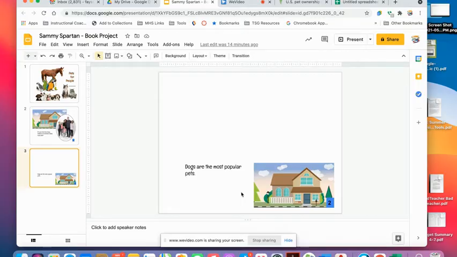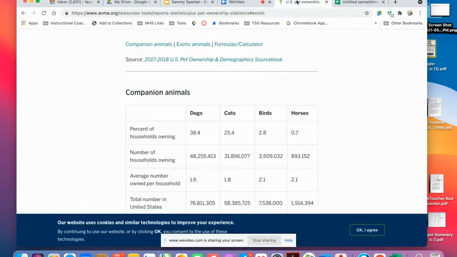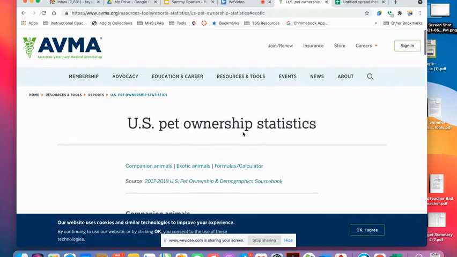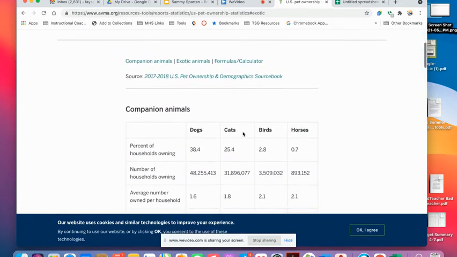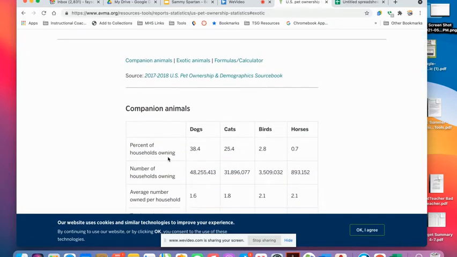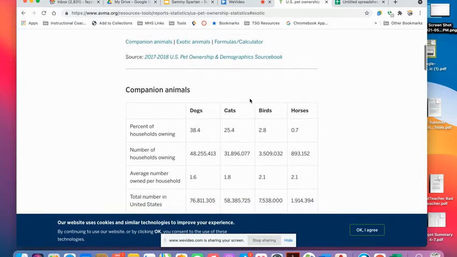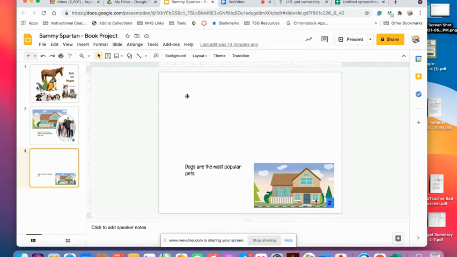For a nonfiction book, I may want to include a chart or graph to represent some data. I am going to use some data from this Veterinary Association website about companion animals and the number of dogs, cats, birds, or horses owned by households. For a nonfiction book project, you may want to include some data in the form of a chart or a graph, or in another way that is visually interesting.